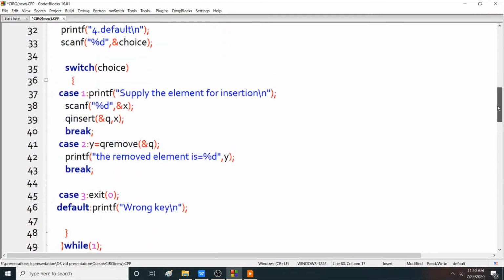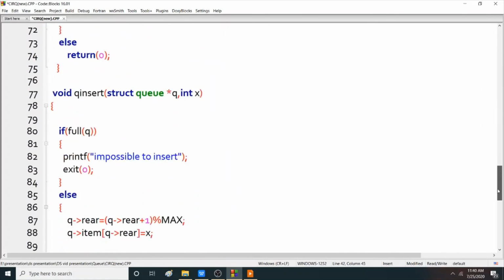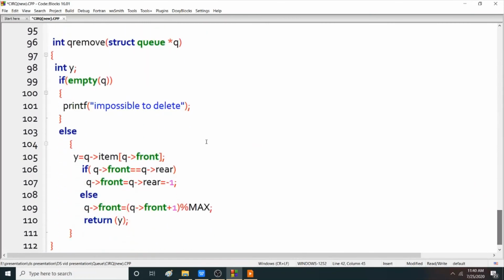Now it comes to the second case. The second case is QRemove. Call the function QRemove by passing the address of the queue, and that function returns one element, the removed or deleted element, then print that deleted element here. See, here is our QRemove function. By passing the address of the queue, first check whether your queue is already empty or not. If it is already empty, then it is impossible to delete. Otherwise, removal is done here. This logic is already discussed.